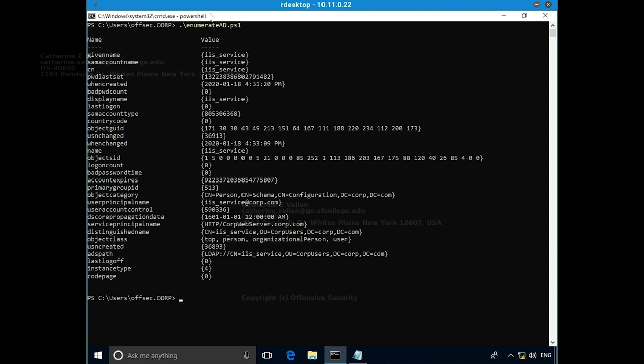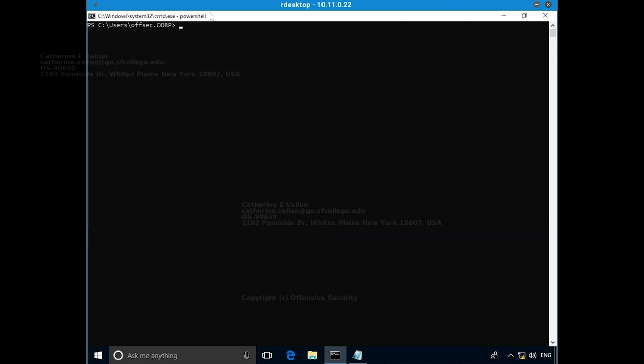One attribute name, SAM account name, is set to IIS service, indicating the presence of a web server. And service principal name is set to http corpwebserver.corp.com. This all seems to suggest a web server is part of the domain. Let's attempt to resolve corpwebserver.corp.com with NSLOOKUP.